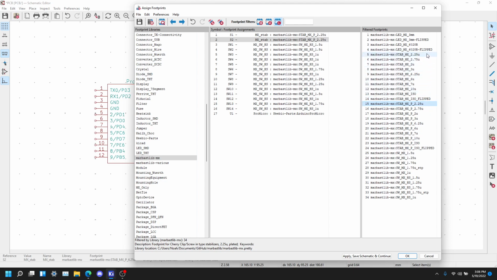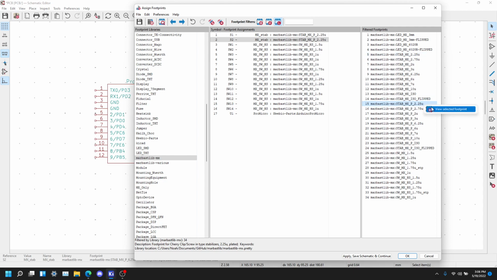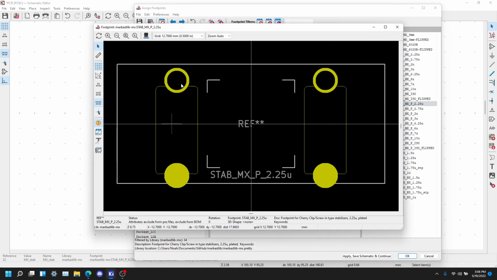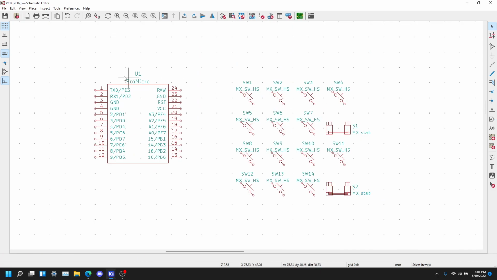Now, there's another version of it up here. I wanted to see what that is. That is your standard stab with screws and holes. There's two holes. Here there's a P indicator, and I like the P indicator because these are plated holes. There's a lining of metal inside of that hole when you get the PCB manufactured. That's the screw hole, and it just makes things a little bit stronger. That's the one I like to use. So those are stabs. So now everything is assigned a footprint of the right size.